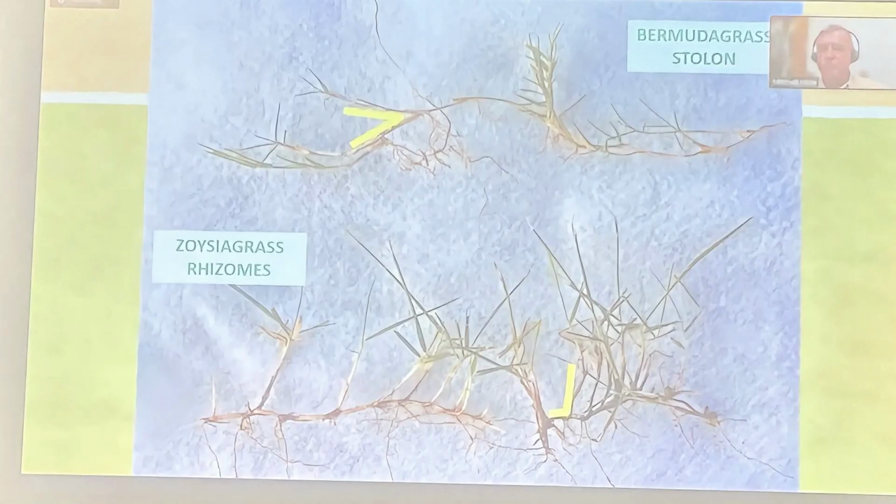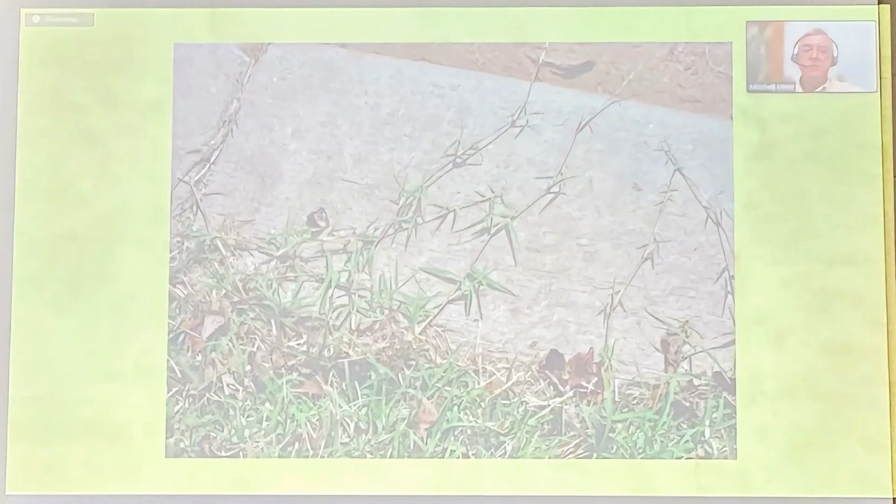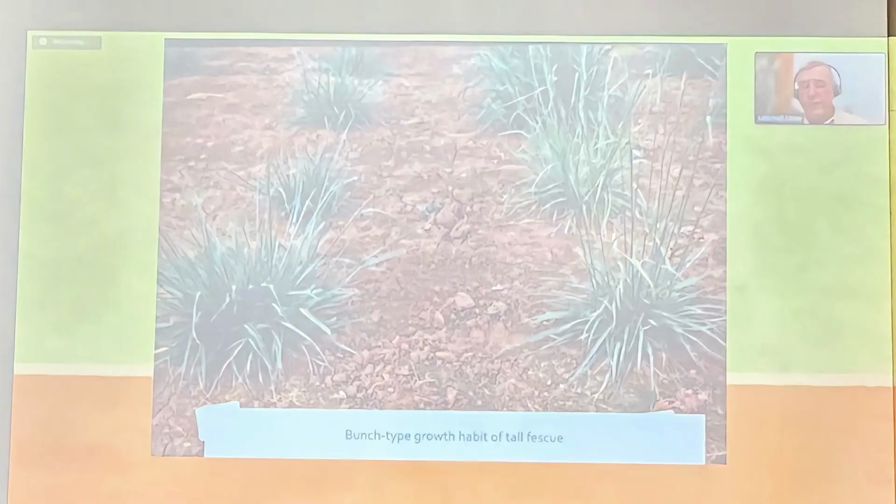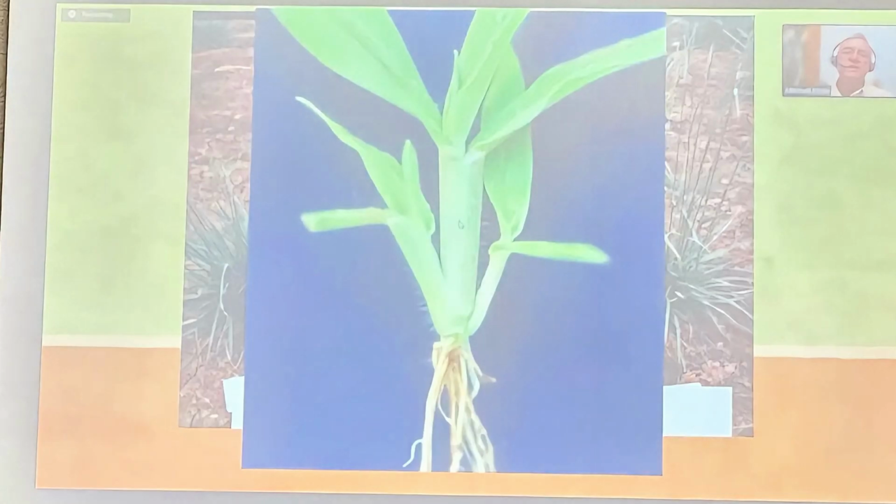And so some grasses spread differently. Like Bermuda grass, they have stolons, and there's a little pointer there you can see. And then the Zoysia grass spreads by rhizomes, so they grow underneath. And there's some, I believe, Bermuda grass that's crawling. And then there is bunch type growth. That's fescue.